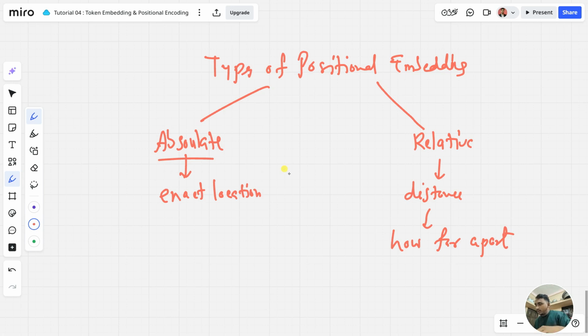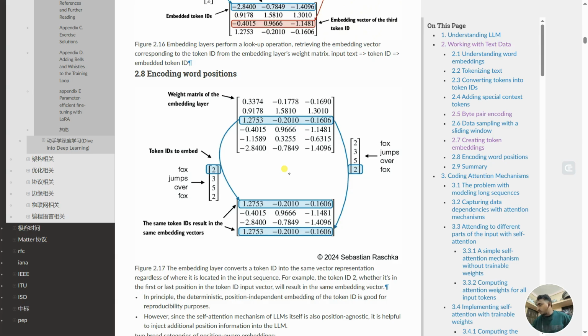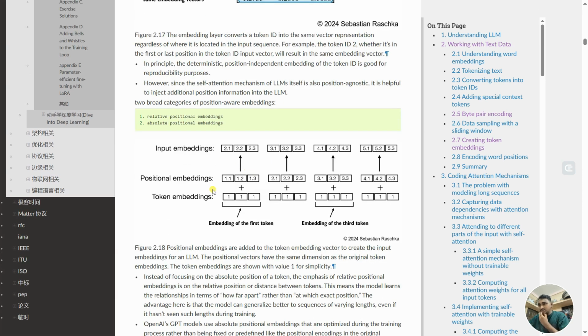In the case of absolute position, for each position in the input sequence a unique embedding is added to the token embedding to convey its exact location. So in the case of absolute position, the location is exact, or fixed. But in the case of relative, it just calculates the distance from each data point, or each word. If we take an example from the book, we have the token embedding. You can see the token embedding is similar: 111, 111, 111.